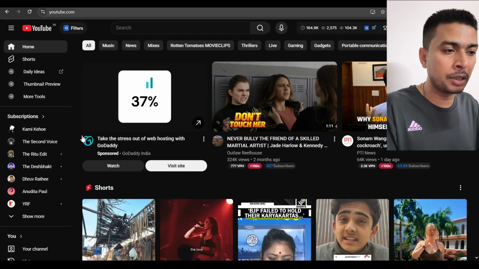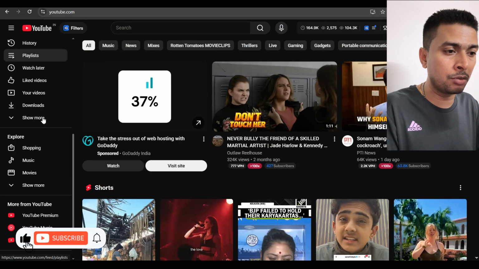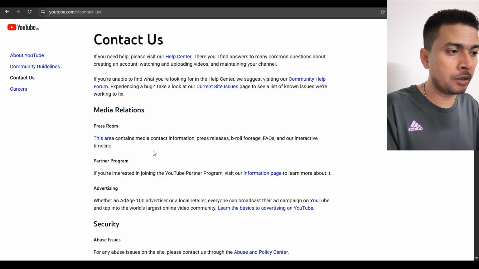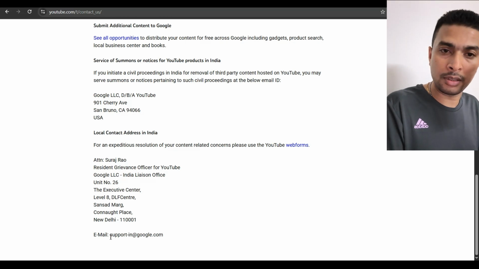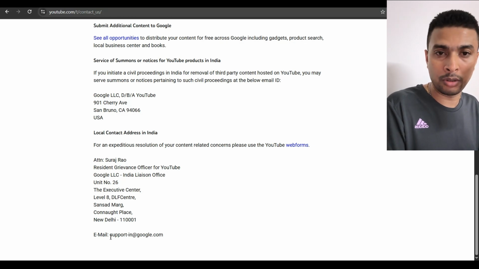So log into your YouTube account or get back to your YouTube homepage, and then you need to scroll down to the left out here and then click on contact us. Here you scroll down, you get an email address out here, support-in@google.com. You just send an email to this email address and you request YouTube or Google to help you with your video or reel that was deleted.